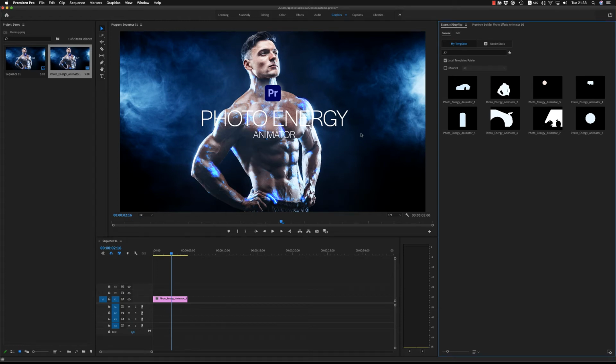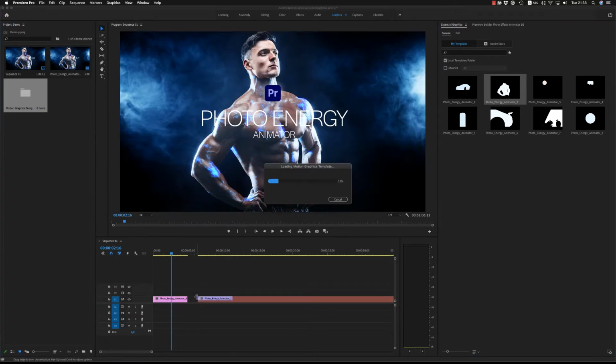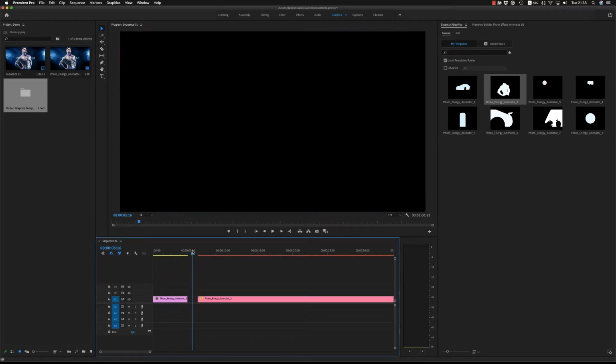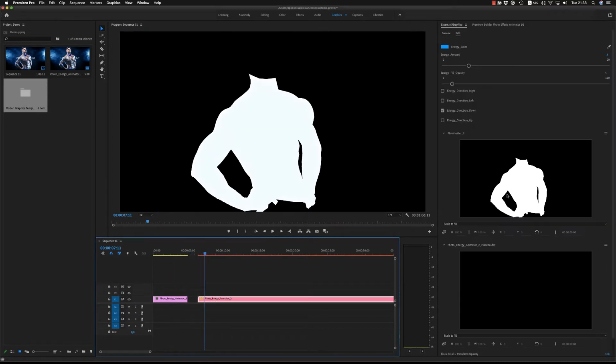Here is a tutorial for the photo energy animator for Premiere Pro 2021 and above. Here we have the Mogrt files. You can choose any of them and customize it. Let's bring this one. Now we have to bring some placeholder. Let's see now what we have here. We have the placeholder alpha and the placeholder.